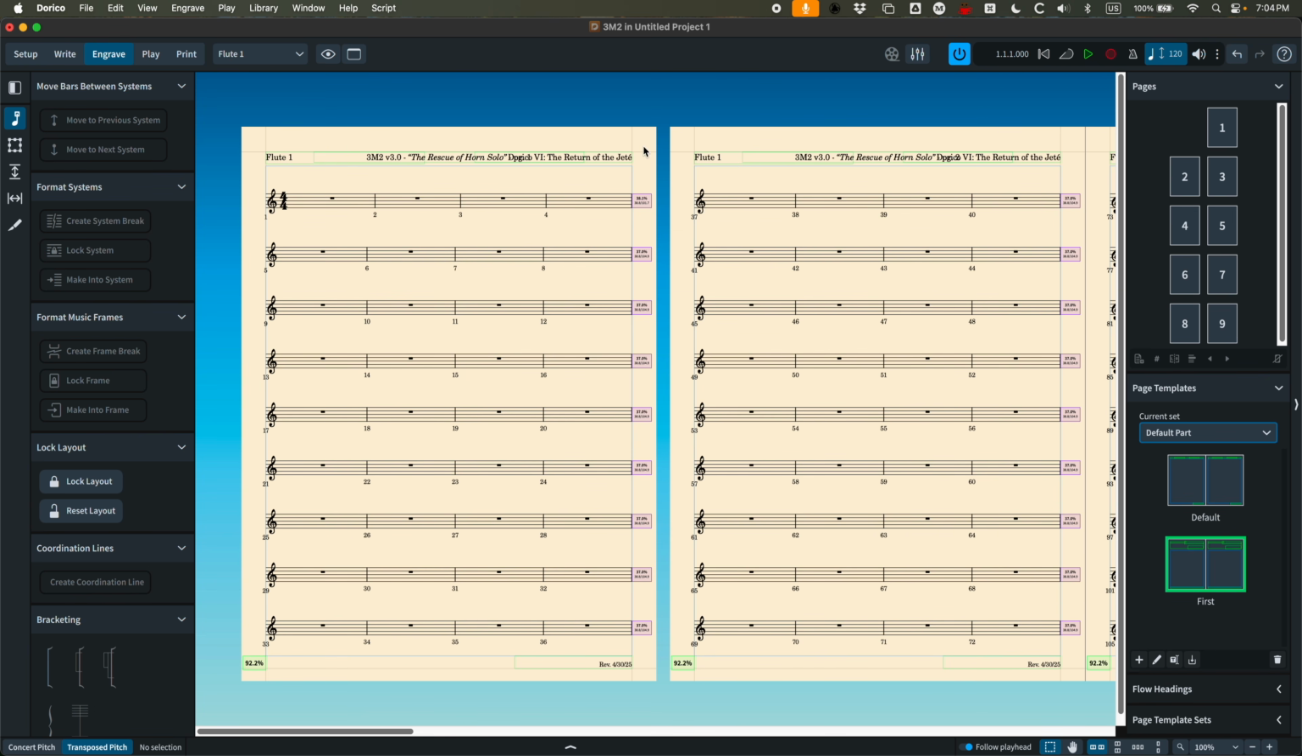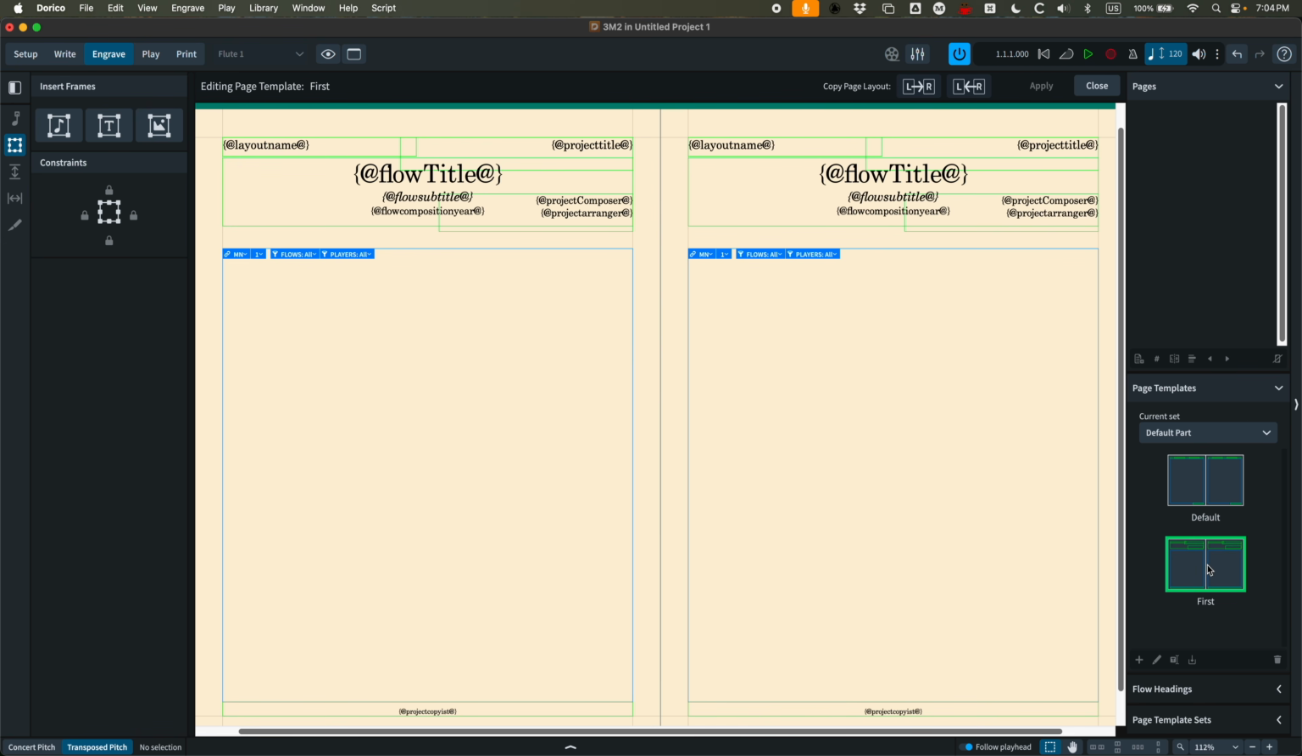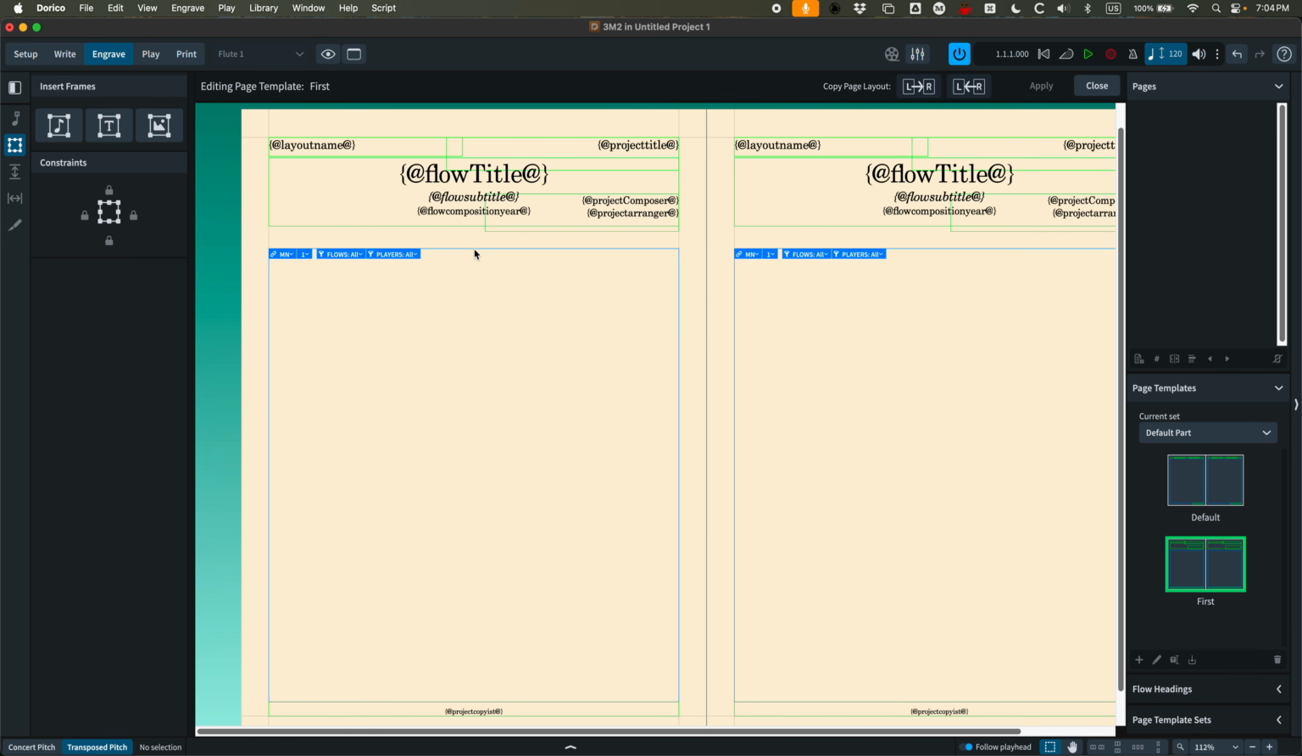And now I kind of have the correct thing, except there's one problem here. You note that the very first page, it's not using the first page template, it's using the default. There's sort of a strange reason for this. I mean, I understand what it is, but you have to go in and edit the page templates one more time. This has to do with the frame chains of the music frame here.